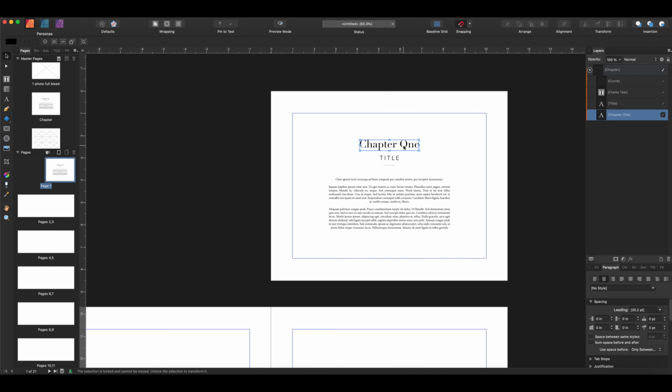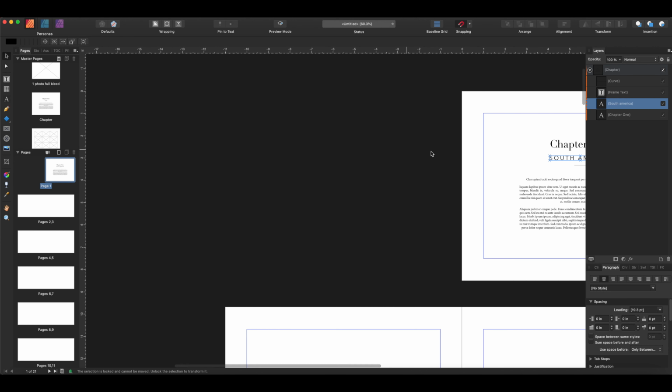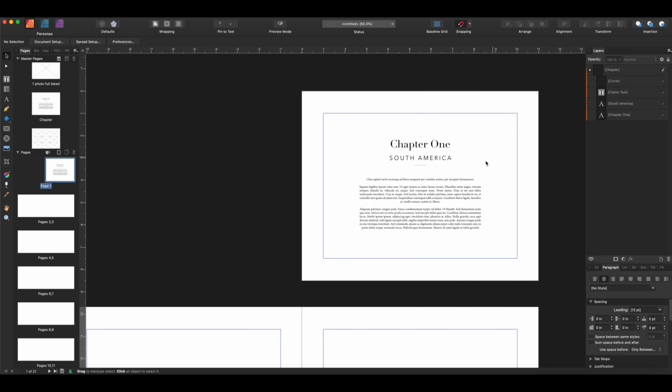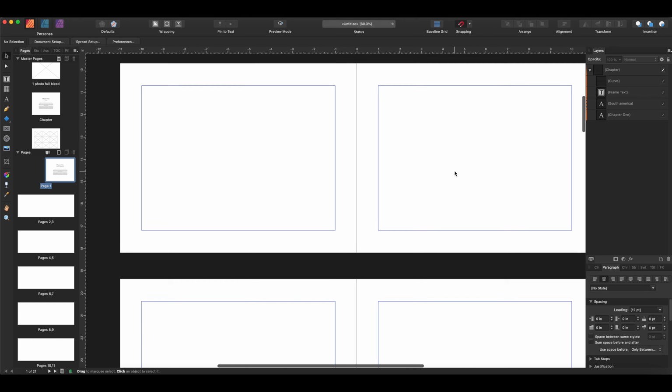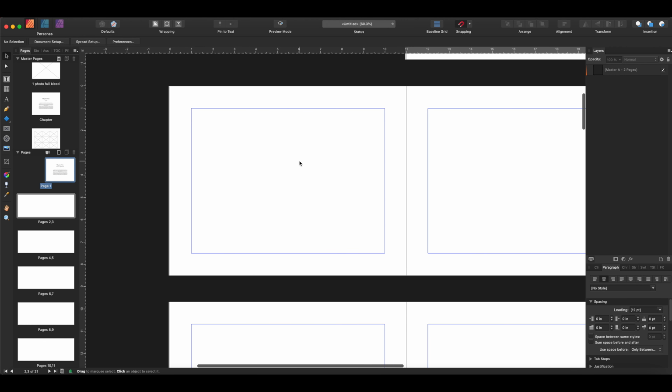I'm going to call this chapter 1 is fine, and the title is going to be South America. And then of course you can edit the main text. And then this side of the photo book, or this chapter of the photo book, is going to be about South America. Now on this left side, let's assume that I want a full bleed photo.